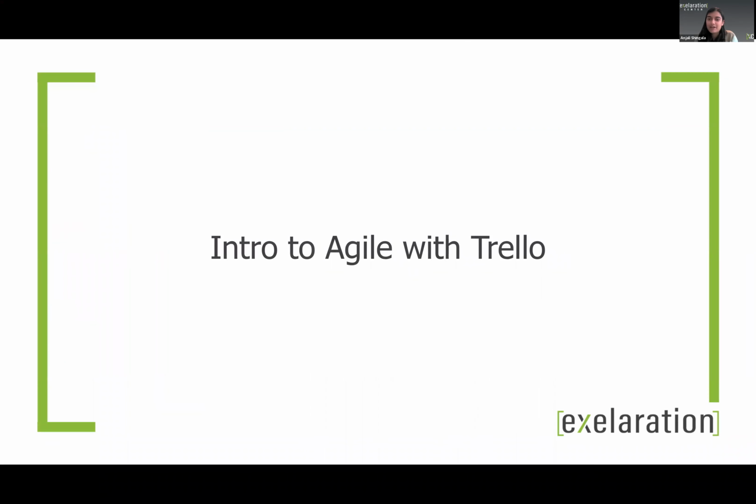Alrighty, awesome. So as I mentioned, this is going to be an intro into Agile, specifically using a really simple tool that really anyone can get started with, which is Trello. So let's go ahead and get started.